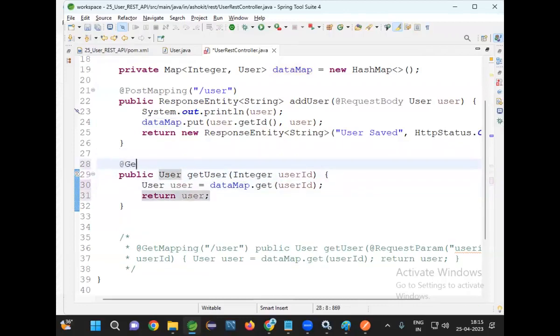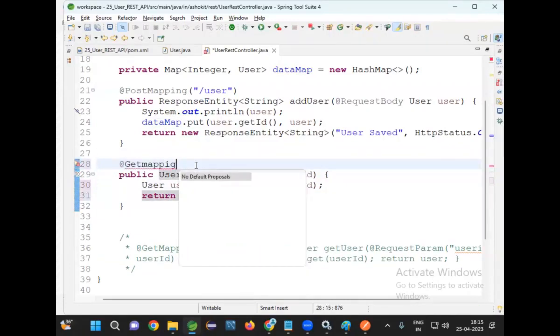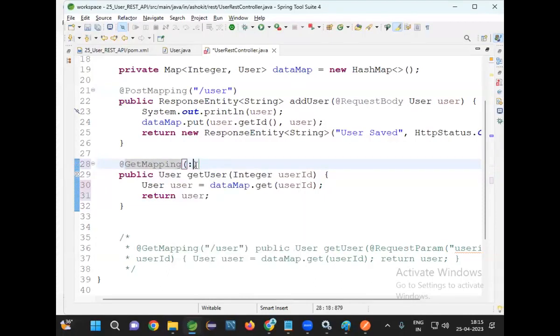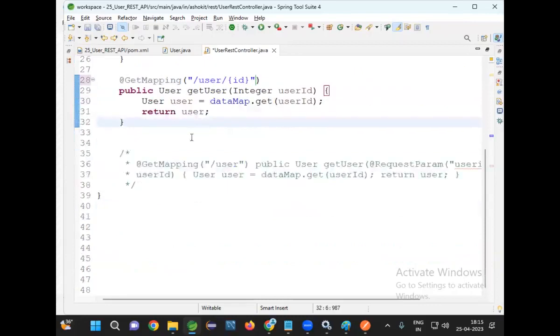Then I want to return that user object. It is bound to a get request. Let me go for get mapping. In the get mapping, let me go for user. Now, after this, I need to specify some ID. So where that path parameter will come in the URL, we need to specify. Slash user is my method URL pattern. Curly brace ID. That means in the URL, after user, whatever data is coming, that is my path parameter.